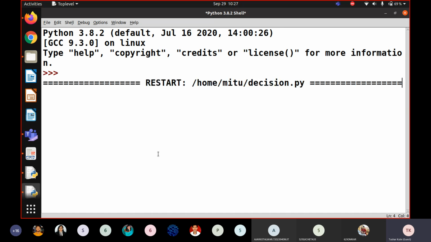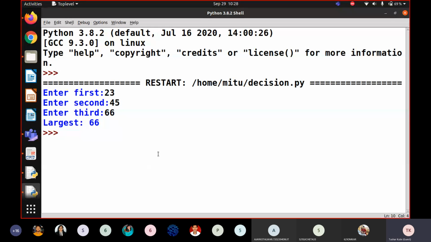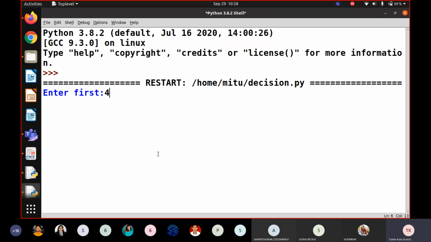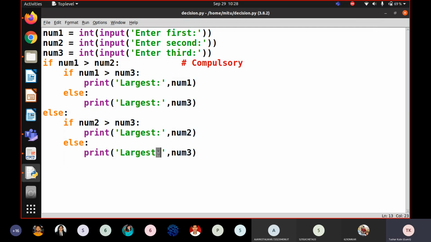Let's try that. Now see, enter. Now for this case, third number is largest, correct? Now let's make first number largest. Okay, first number largest. Let's make second number largest. Fine. So this is how the nesting of the if is possible.